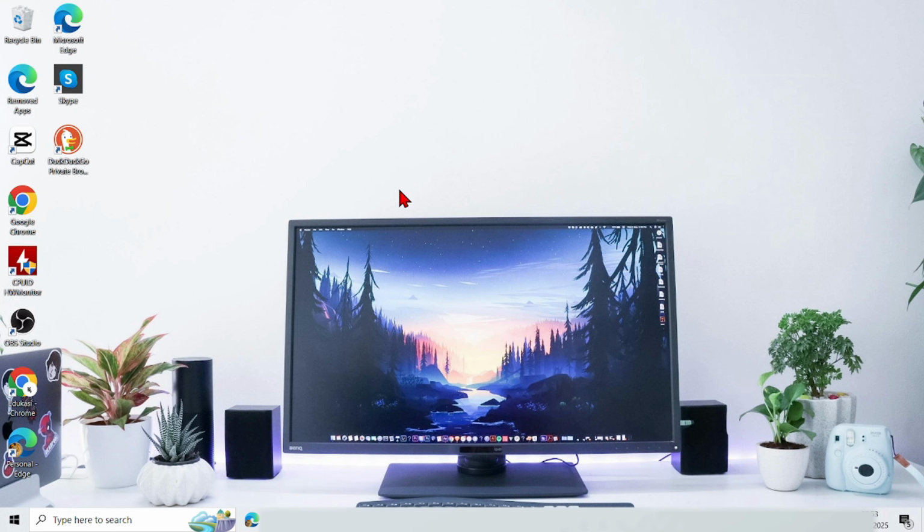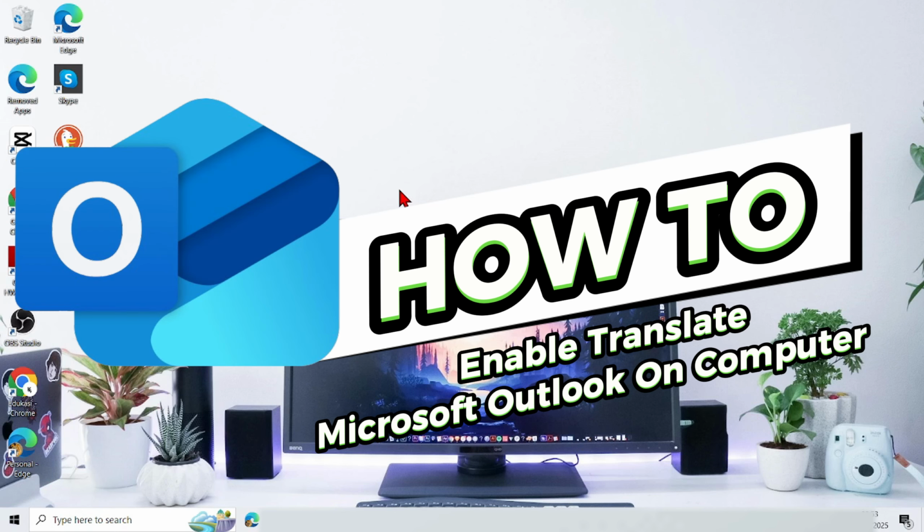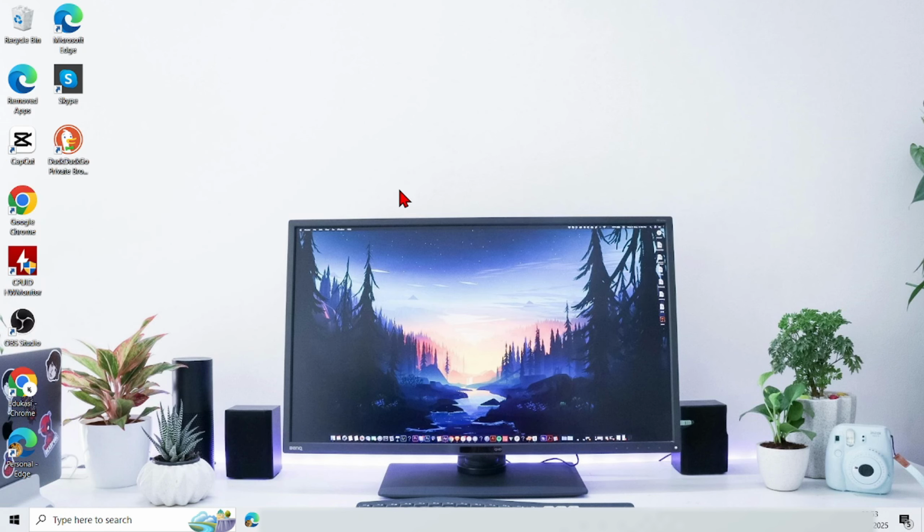In this video, I will show you the easy and clear steps on how to enable Translate in Microsoft Outlook on computer. So how to enable Translate in Microsoft Outlook on computer? Make sure you keep watching this video until the end. Let's get started right away.